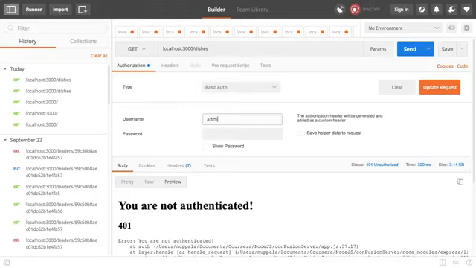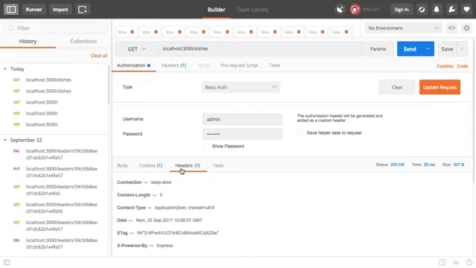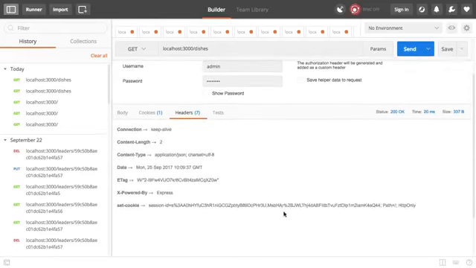So we'll say admin, password, and then we'll update the request, and then we'll send a GET request to the same endpoint, and then we get the reply back from our server side. Now note that in the headers, you see again a set cookie here.